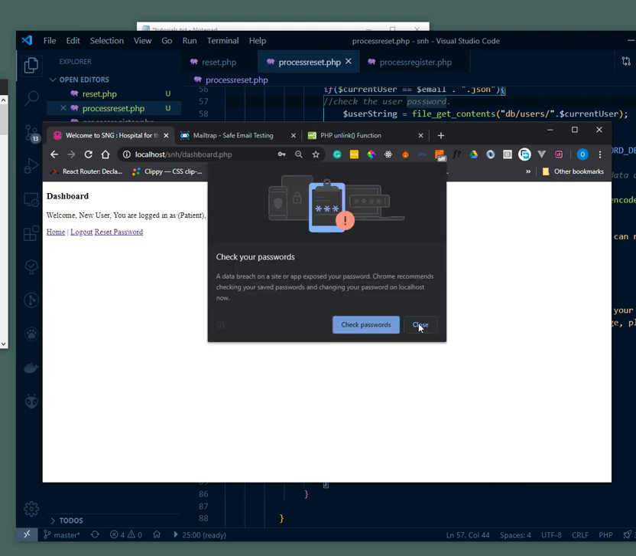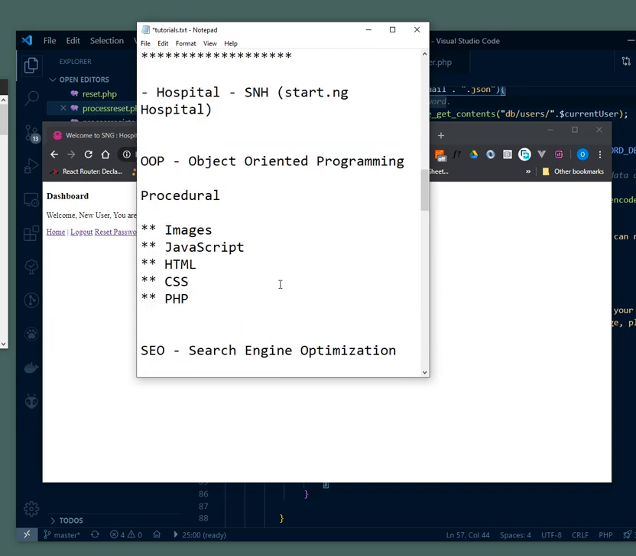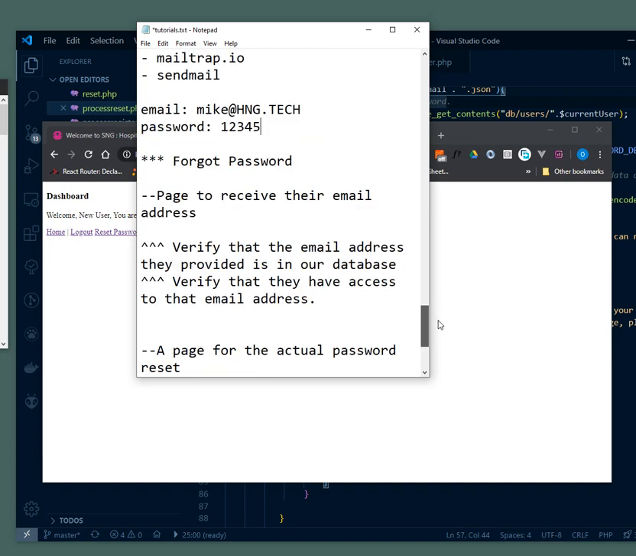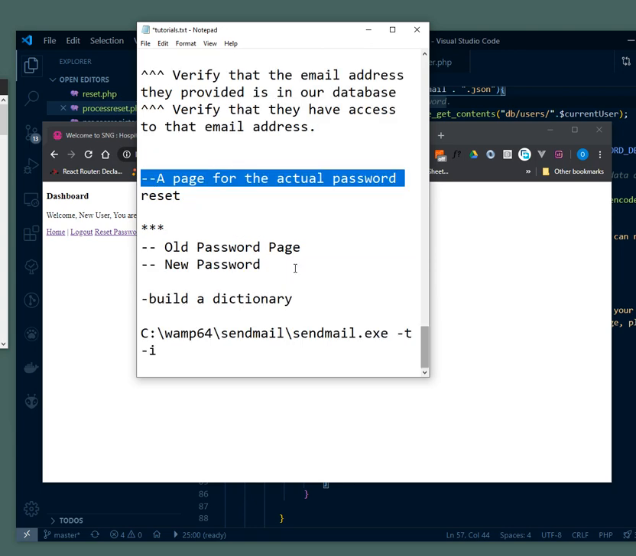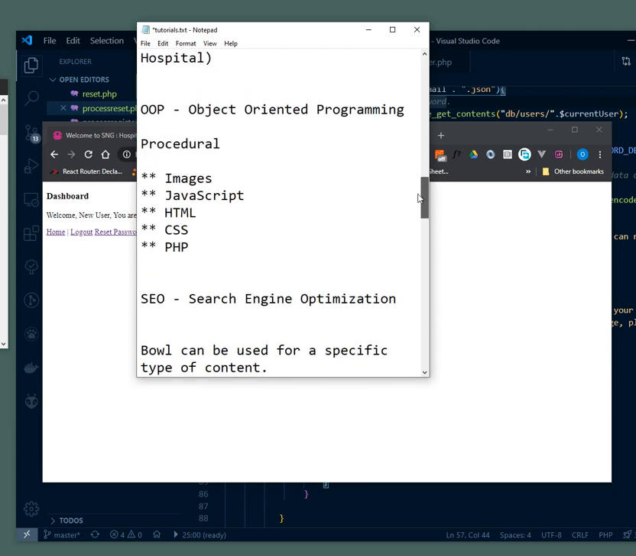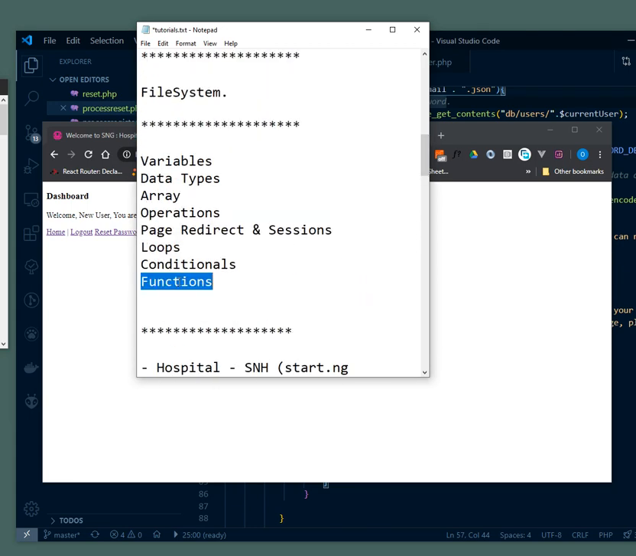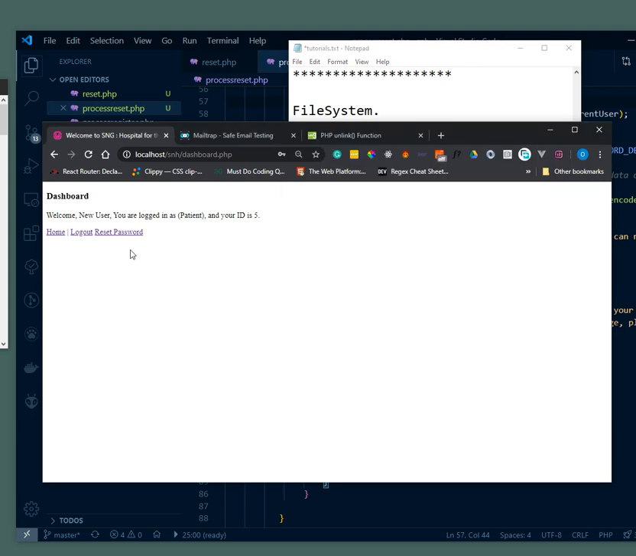So the last part, well, maybe not the last part. Let's see if I'm forgetting anything here. So we've done all this. We've reset our password. We've done all this. Yes, so the major last part we'll be working on is the functions. But before we do that, let's just quickly fix this right here.